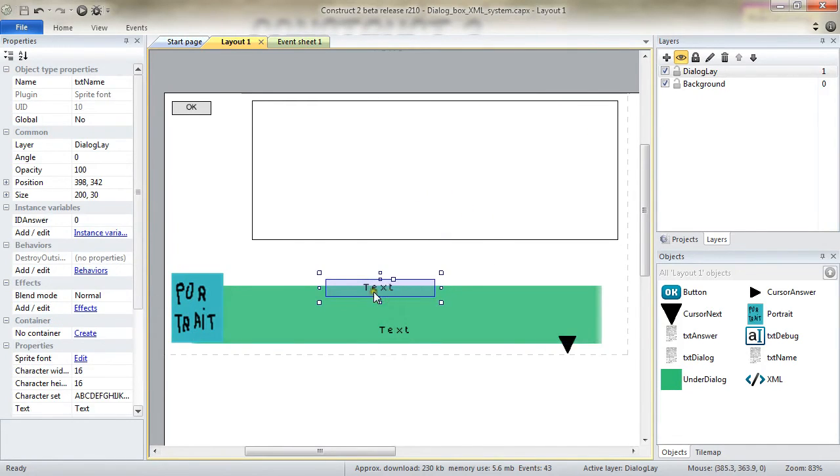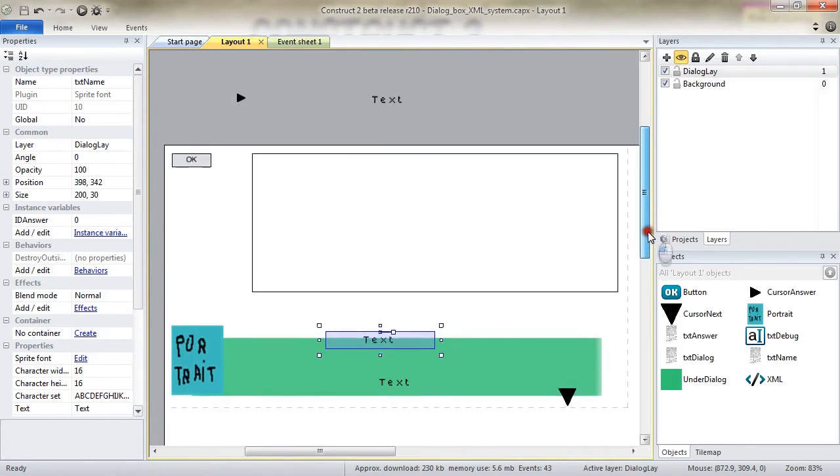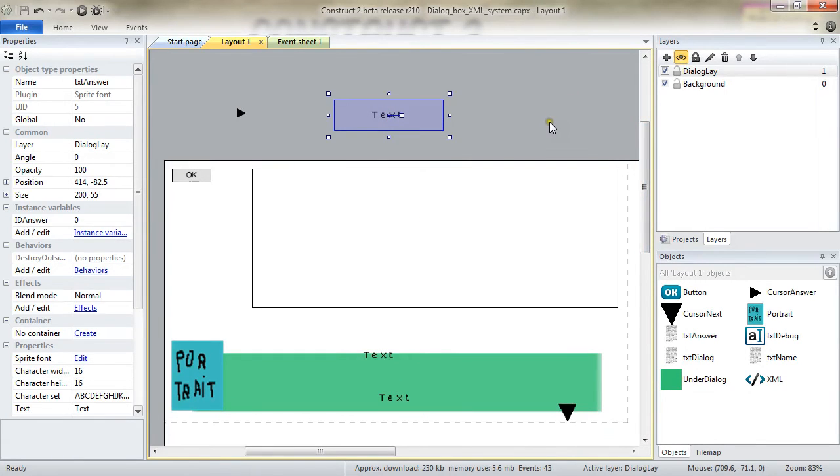I do have another sprite font object, which is TXT name. TXT name's sole purpose is strictly to display the name of the character. So I've placed it and that's all it does. I still have out of my layout currently the TXT answer, still a sprite font object. I've decided in this project to go with sprite fonts. You can obviously go with a text object if you will, but the sprite font has the advantage of being sprites and being allowed also to display perhaps nicer fonts without requiring a user to have the specific font installed on the computer or having to download the font when using web fonts.